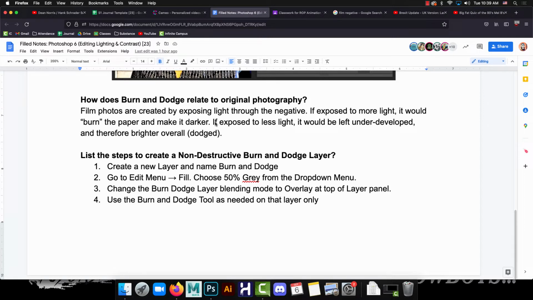If there was less light exposed to the paper, it would be left underdeveloped and therefore the paper would remain white. It would not be burned by the light because it is not being exposed to light. So therefore it'll become brighter by being more white. So that's how that works.